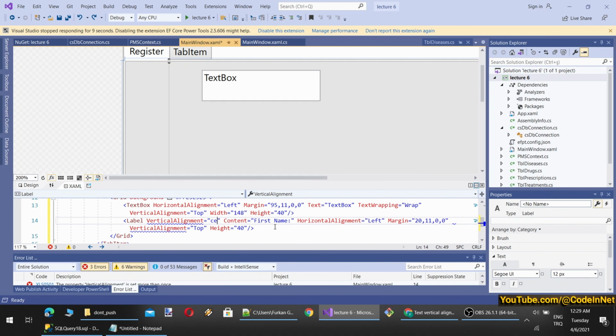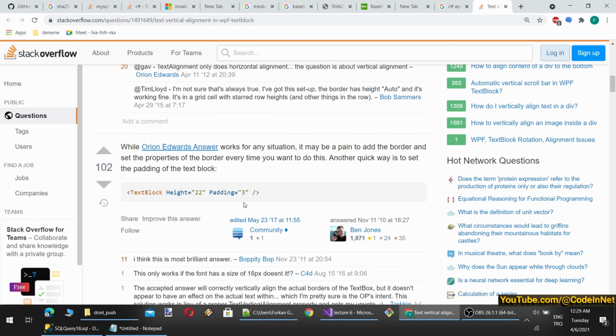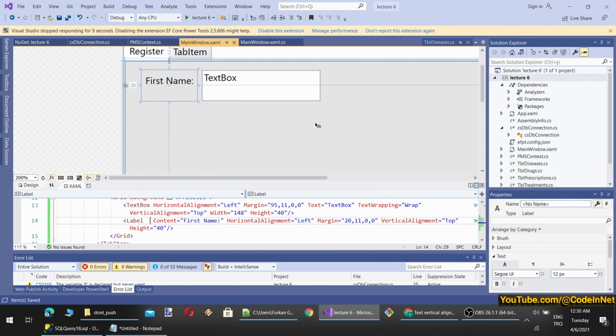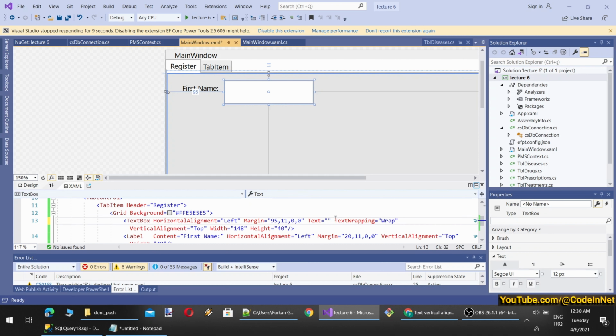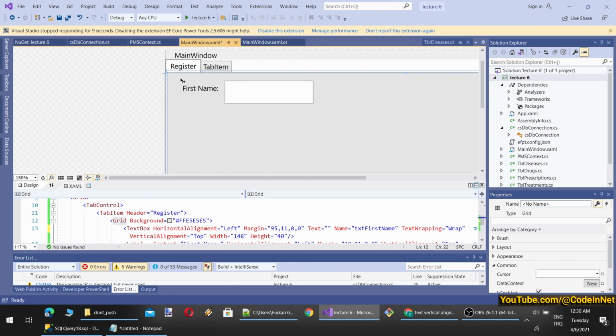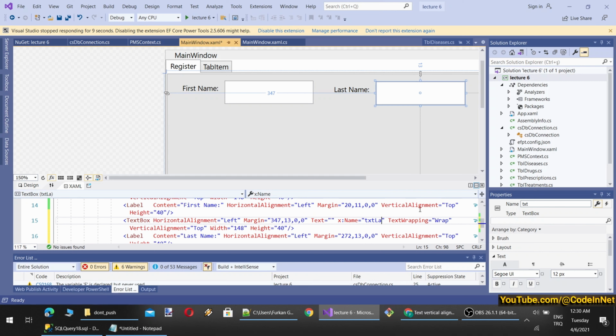So we need something related to text vertical alignment. Content vertical alignment. Oh, I see. We have to use something. Anyway, I won't be spending time to get it. So there will be first name. Let's delete the text and give it a name. txtFirstName. And let's copy and paste. So this will be txtLastName.